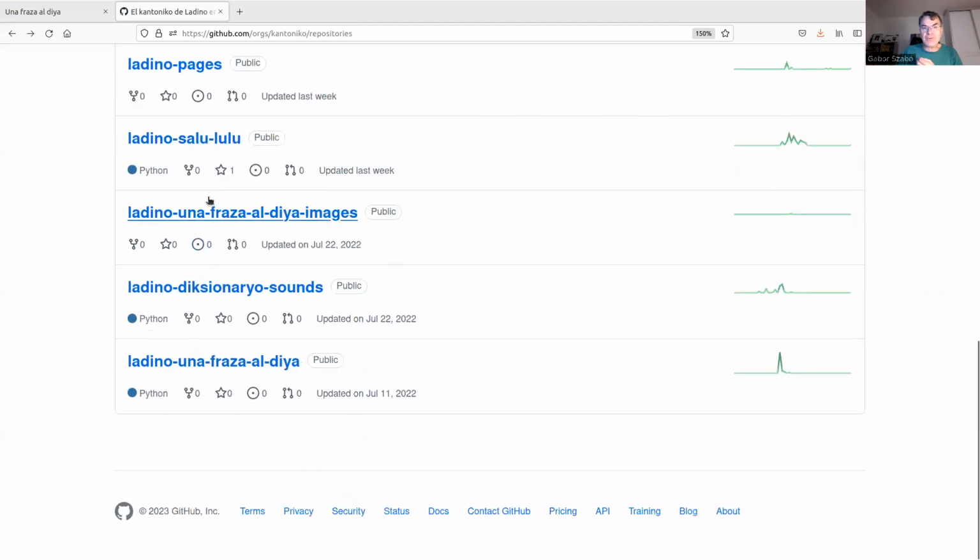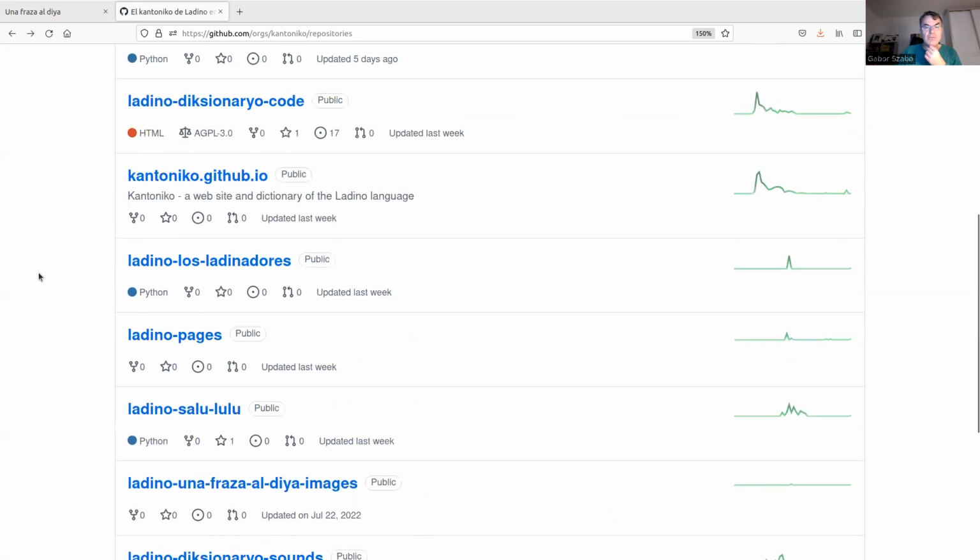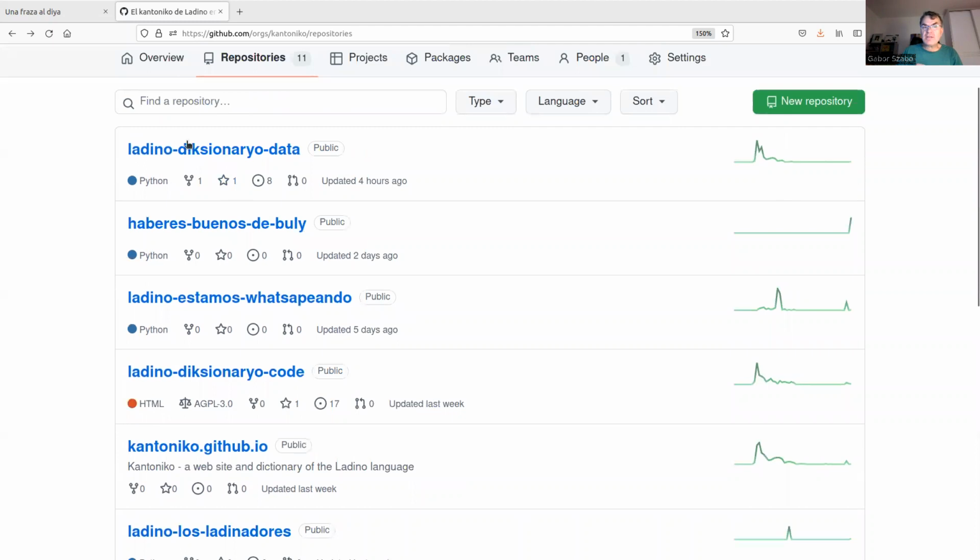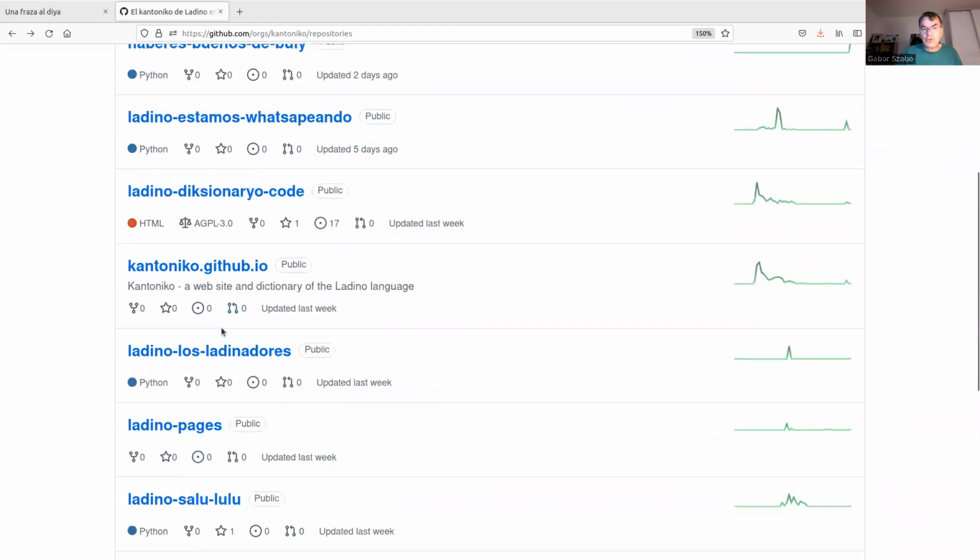What else? This is the repository for the book of the Salulalu. Una frase, these are the sounds. Okay, so this is where we get to the dictionary, and I'm going to do it in a separate video, because that needs a lot more information. It's more complex, and there we can start looking at how to make the changes. So that's it.